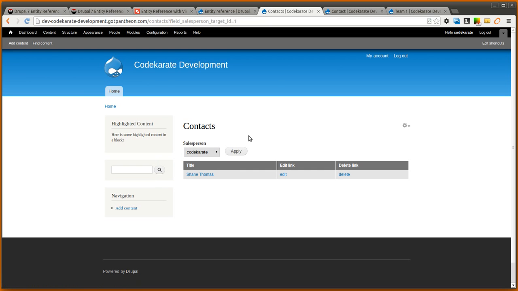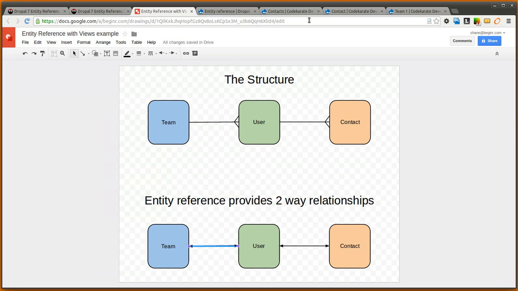If you're building a bug tracking system or an issue tracking system, or you're building a CRM like this, or anything else where you need to build relationships between different Drupal entities, you're going to need the entity reference module, and you're going to need to learn how to use views, add relationships, and add contextual filters to those views. So that's it for this episode.